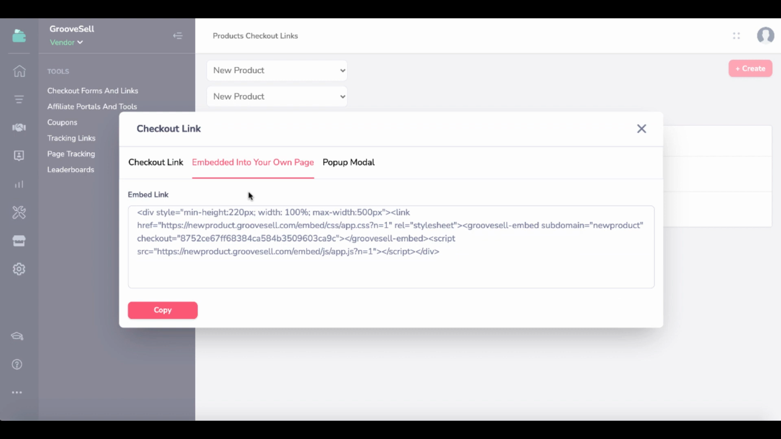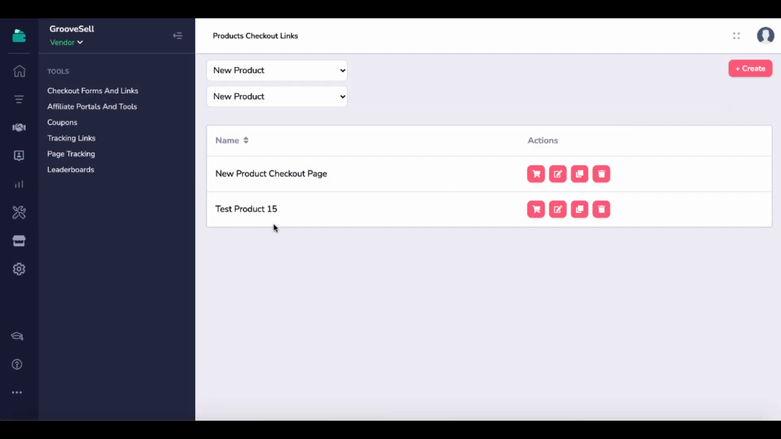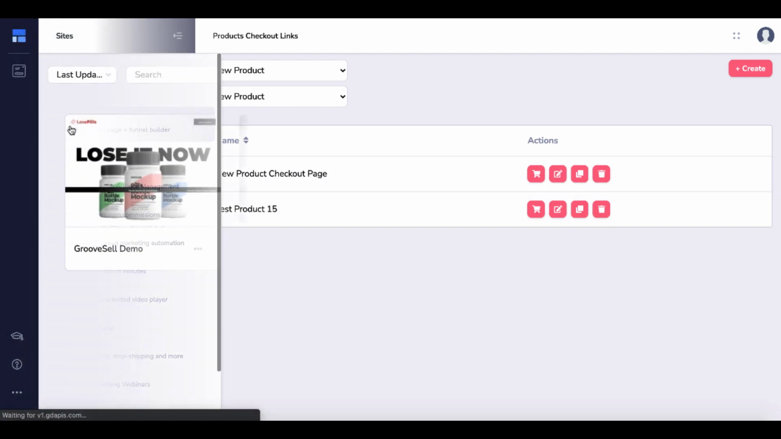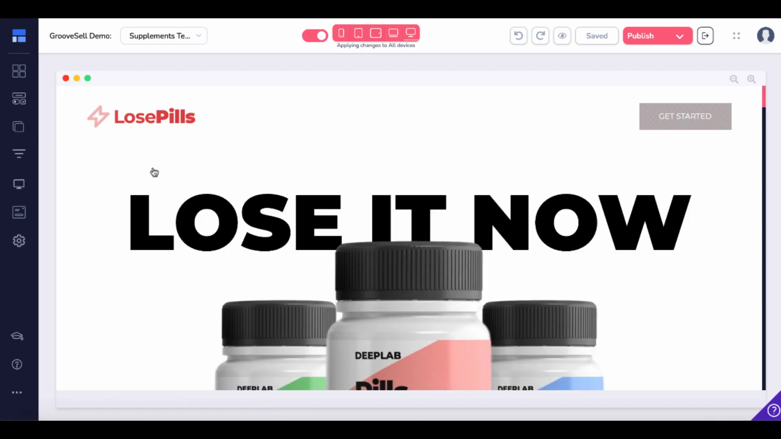You're embedded into your own page code, and you can just simply close that, but we're going to need that when we go back and embed the page inside of GroovePages. Here we are back in GroovePages. Open the editor again. Like I said, I didn't save or publish, but now we can move forward because we have completed the GrooveSell setup.